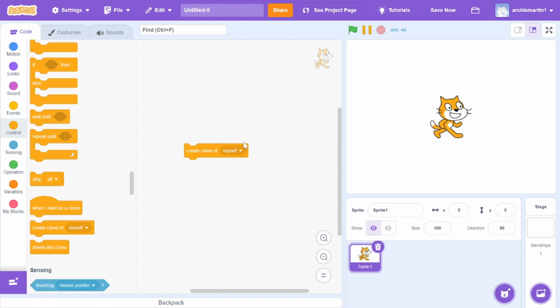Create clone of myself will create a clone of the sprite, and when I start as a clone, this block will do whatever is underneath it when the clone starts. And delete this clone will delete the clone.